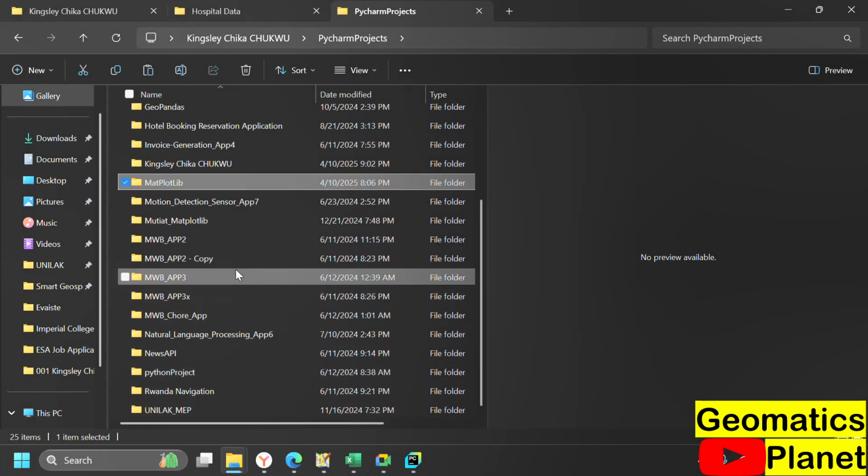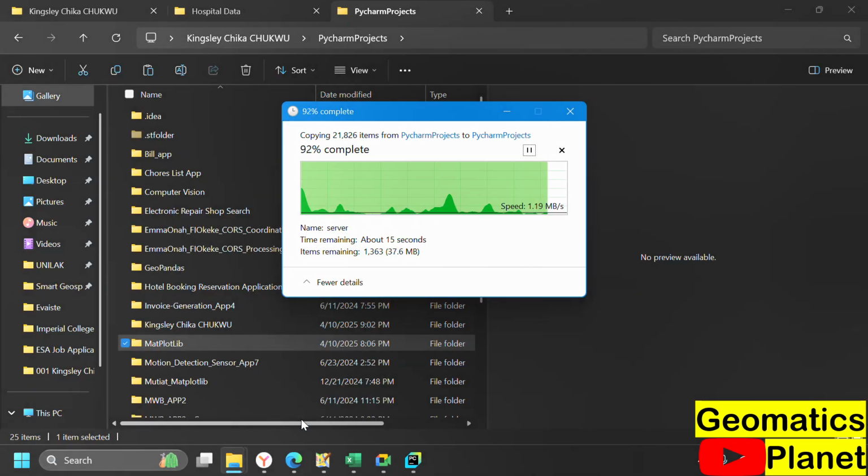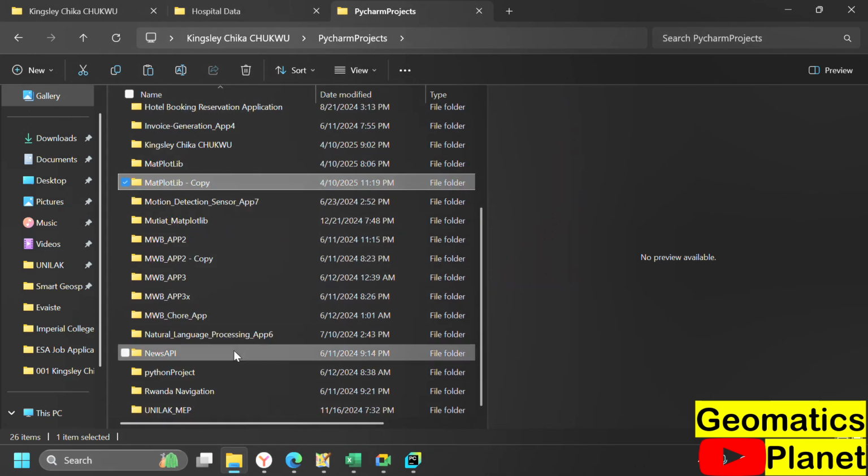So when I copy, you can see the path, it's going to be a copy file. It's about 92%, so in 15 seconds we should be done with that. On that, I am just going to rename it. I'm going to rename it as pandas, to replace the pandas we are going to work on now. So if you look here, you can see matplotlib copy. I'm just going to click there and rename it as pandas.